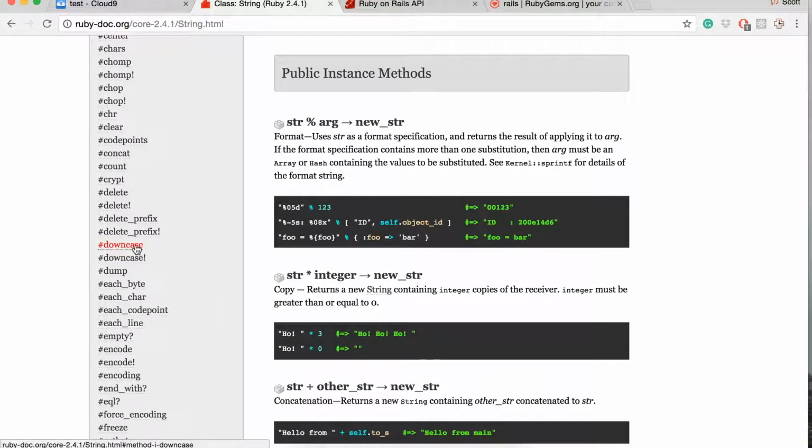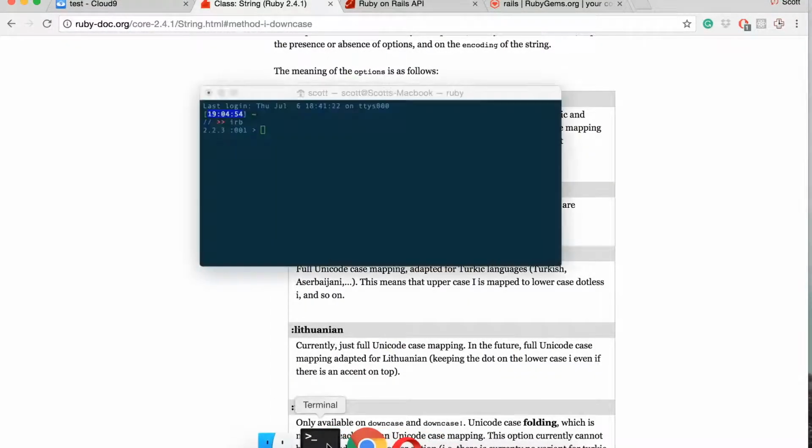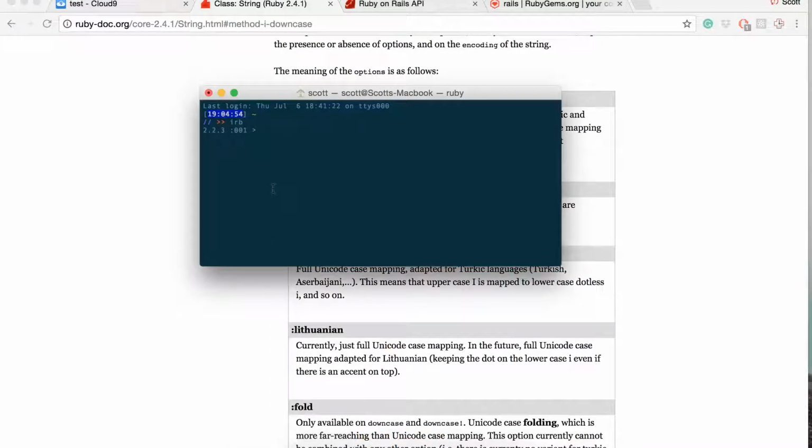So I want to use one here called downcase, just to do an example real quick. Downcase returns a copy of the string with all uppercase letters replaced with their lowercase counterparts, and that's what we want to do here. So back into our IRB console, let's just create a string. Let's say maybe it's my email at example.com. So I want something like this.